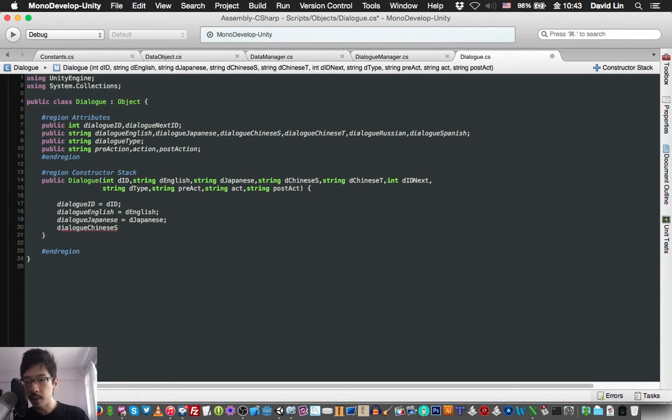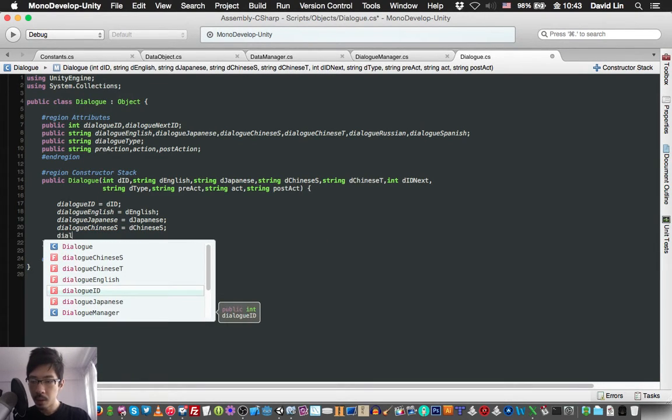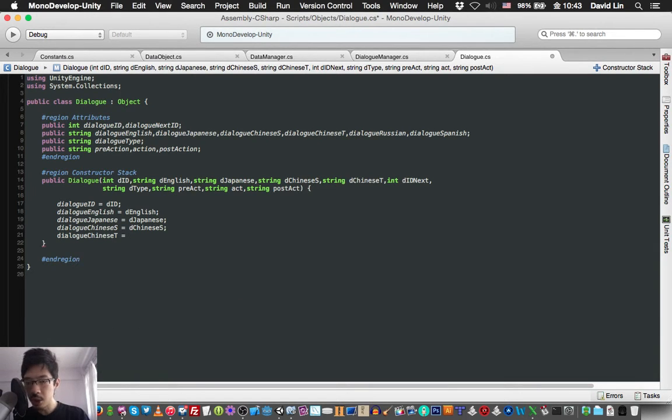Okay, so for this constructor, which should be called when a dialogue is created, we'll start with populating the four types of languages that we currently have. The Chinese as, okay, which is English, Japanese, and Chinese, simplified and traditional.